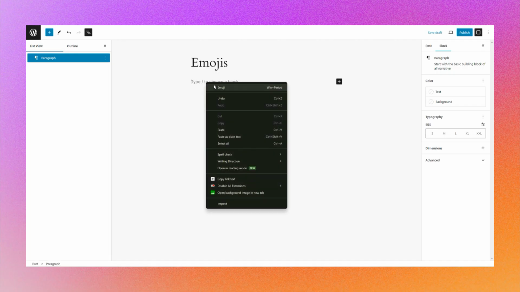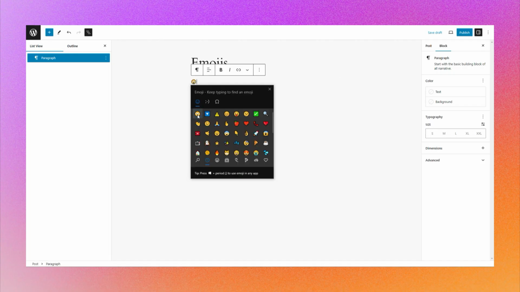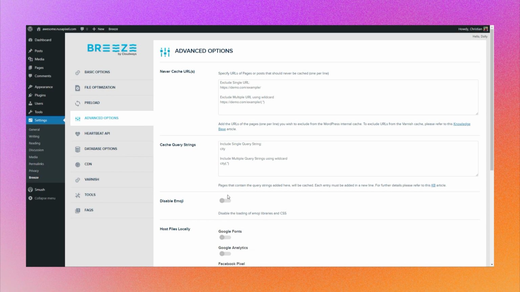Remove emojis. WordPress comes with its own emoji data, and 99% of the time it is not needed because modern browsers such as Chrome and Firefox do have their own emoji database to convert some characters into emojis automatically. So you can remove WordPress emojis in most caching plugins, just enable the feature and you're good to go.